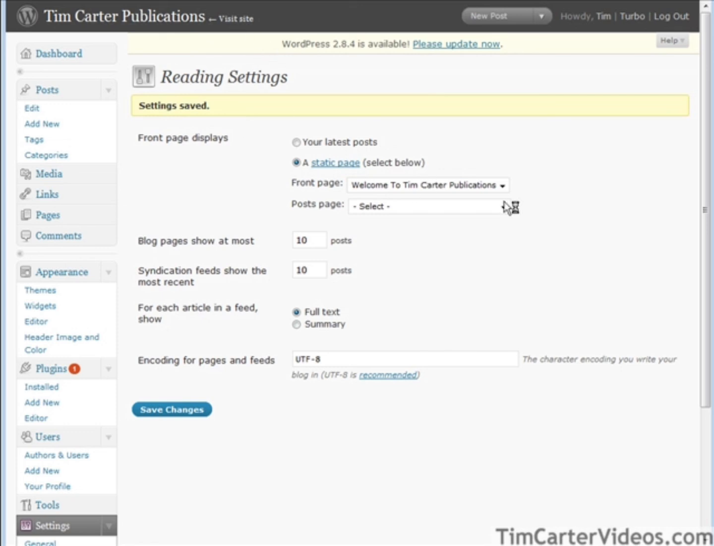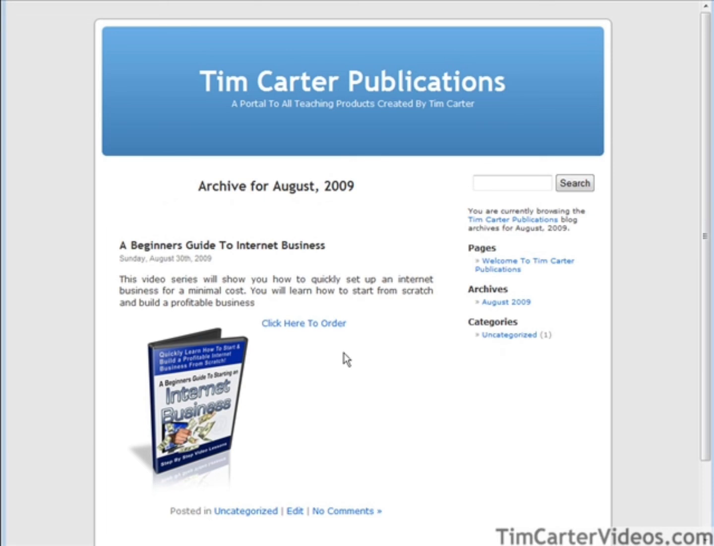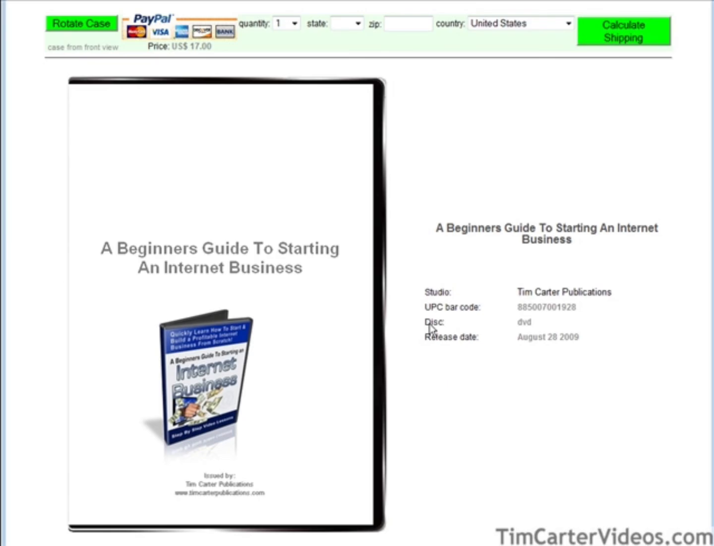Okay, if we view the site now, okay, here's our home page. And here is our post here. And if we click here, it goes to the PayPal page.